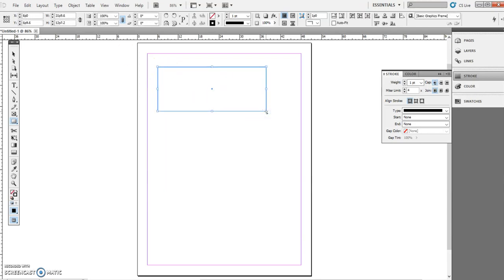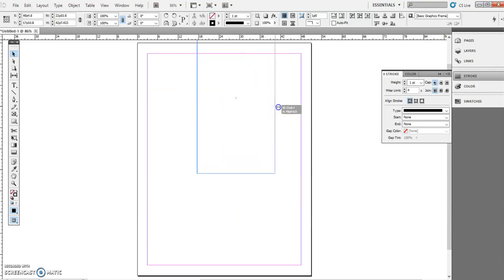Your rectangle is created. Now if you want to change the size of the rectangle, use your selection tool. And you can use any of the anchors and change your rectangle. If you want it to stay in proportion, then you would need to hold down Shift, and you can click and drag. And it'll stay in proportion, and it doesn't matter which anchor you use. As long as you have Shift held down, it's going to stay in proportion.